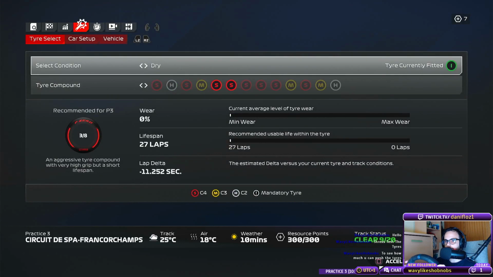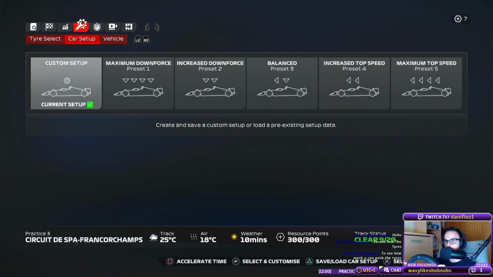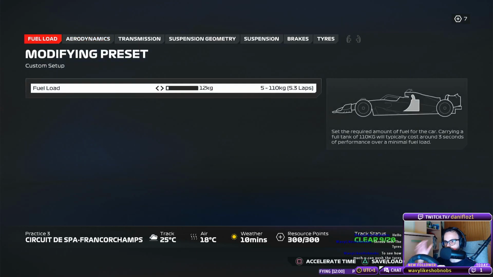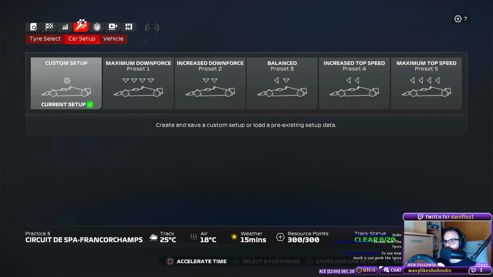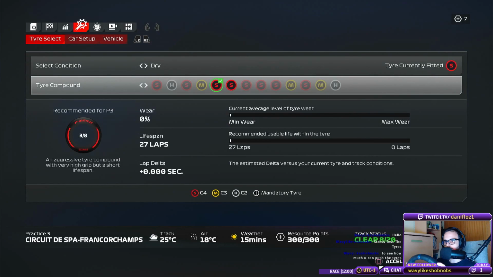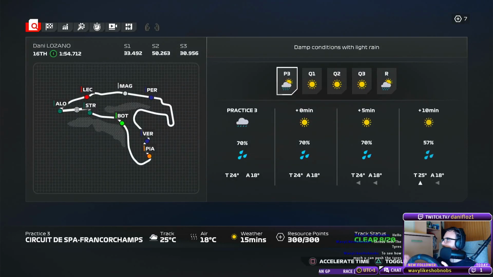I think the track is ready for dry. Let's put fuel for... Let's try to do one push lap, one cool down lap, and another push lap. So I will need some kind of 11 kilos. Okay. And let's go out.